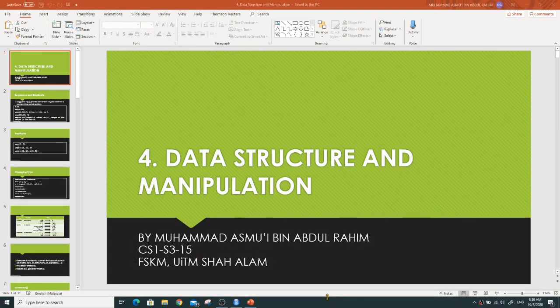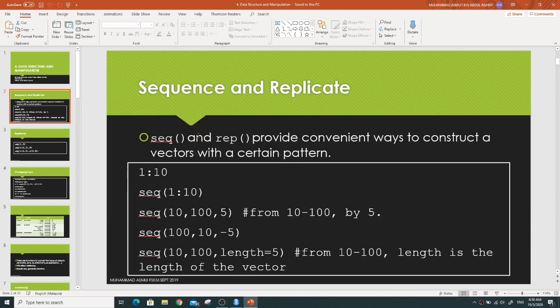So in this video session, I will discuss my presentation based on this particular slide, which is data structure and manipulation. Here I will introduce more functions that will be used while working with our programming. For the first two functions, I will introduce the way on how you can construct a vector with a certain pattern by using the sequence and replicate functions. Let's take a look at the example.